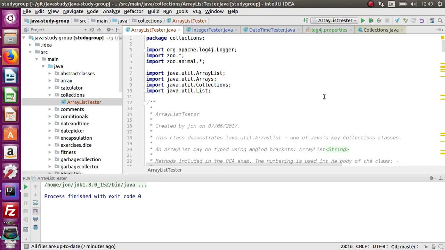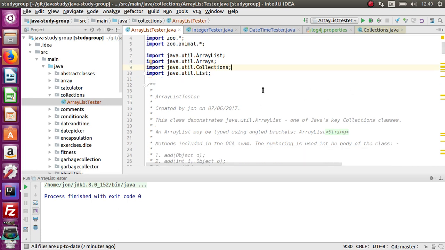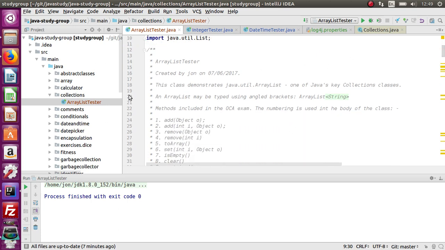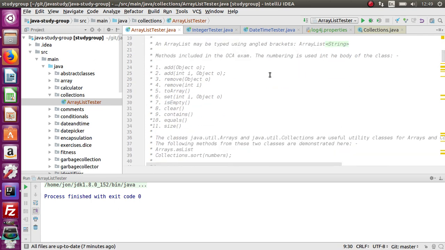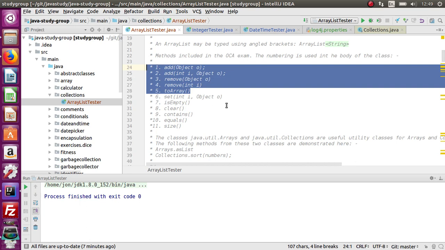So we're just going to continue with array lists for this session to start with. We did cover that last week, but there's more to it than we covered last week. In our test class here, I've added a few comments, a few Javadoc things, and there are a few methods we need to know for the exam.